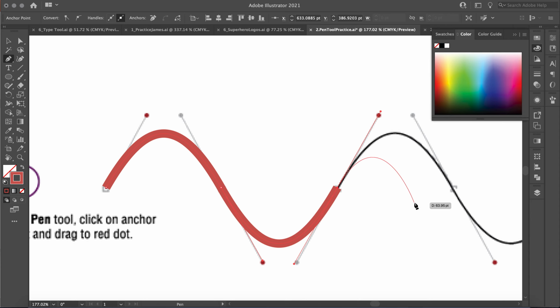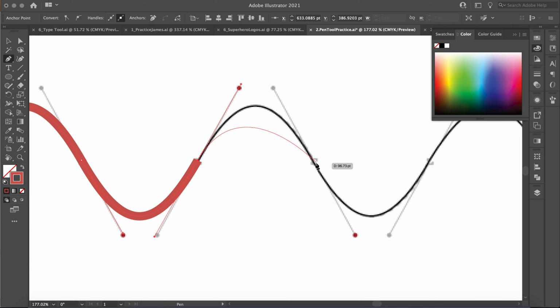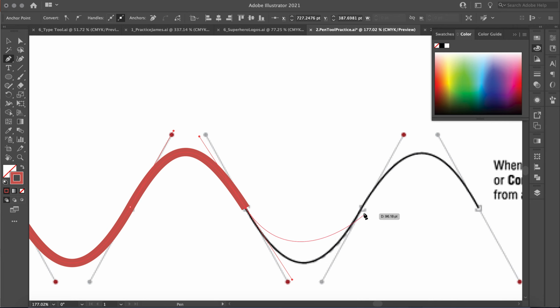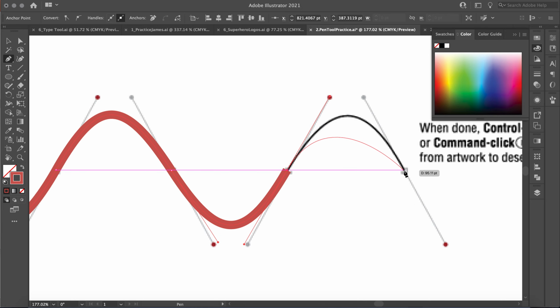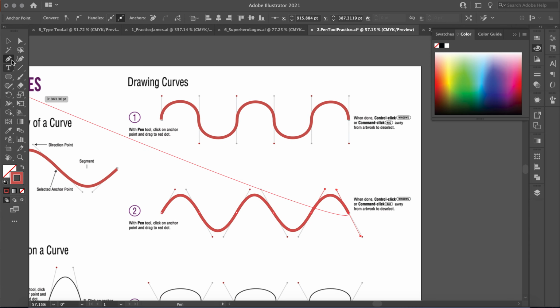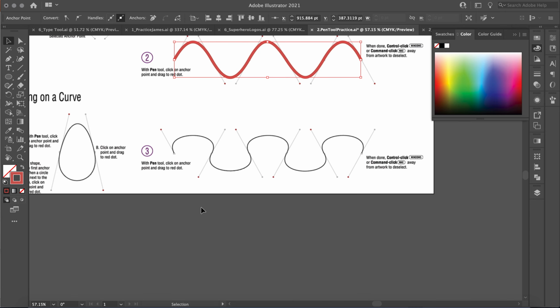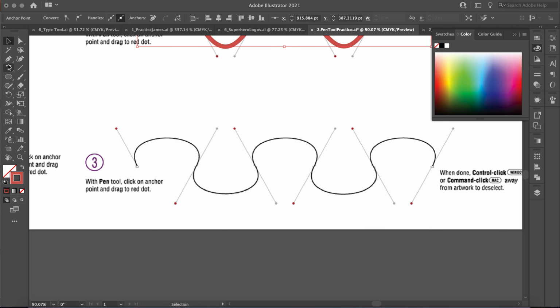With the pen tool, it takes a little bit of practice, but after a little while, you start to get a feel for it. So these first few shapes, they're kind of hard, but keep practicing and you'll get a feel for how far out you need to pull, which direction, what kind of angle, and it'll become kind of like second nature.